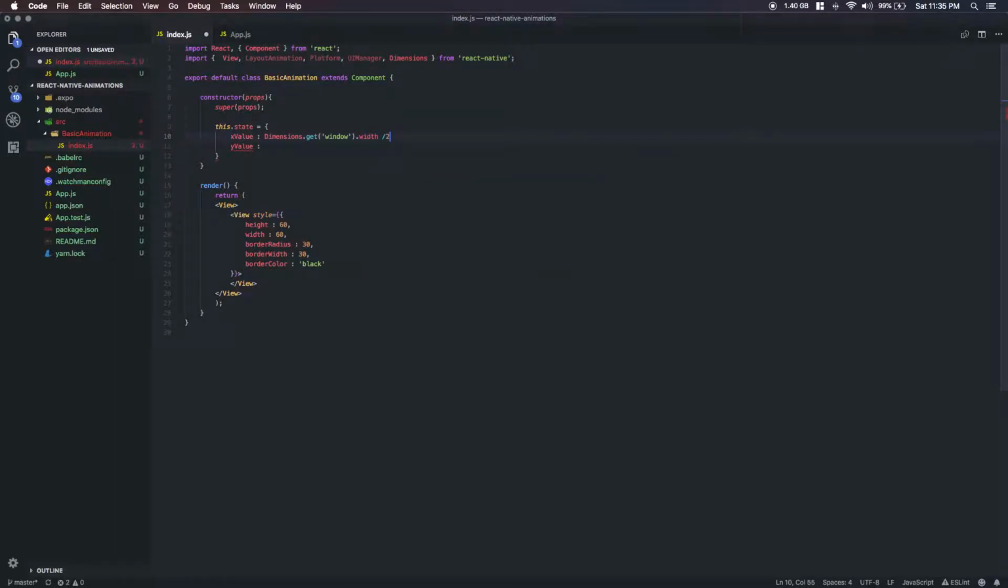And we're going to divide that by 2 just to be relatively in the middle of the screen when we start. And again, we'll do the same thing for the y. We'll get the window height instead of the width. And we'll divide that by 2, so it'll be relatively in the middle.